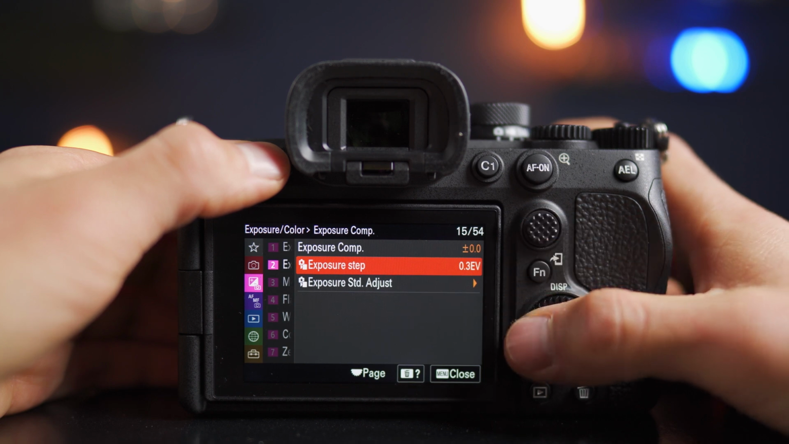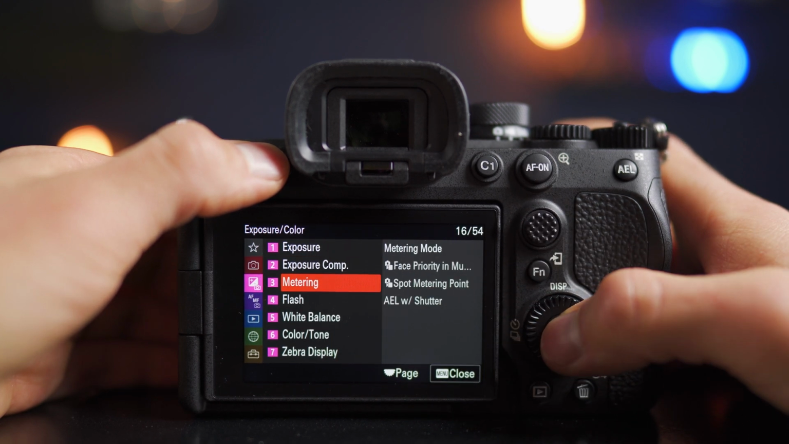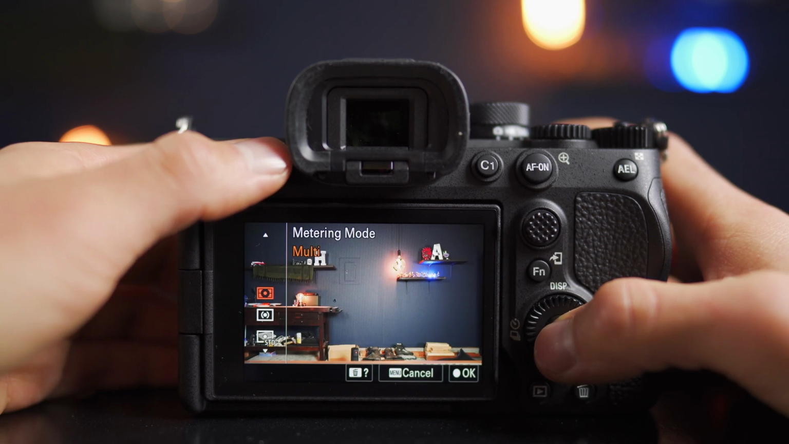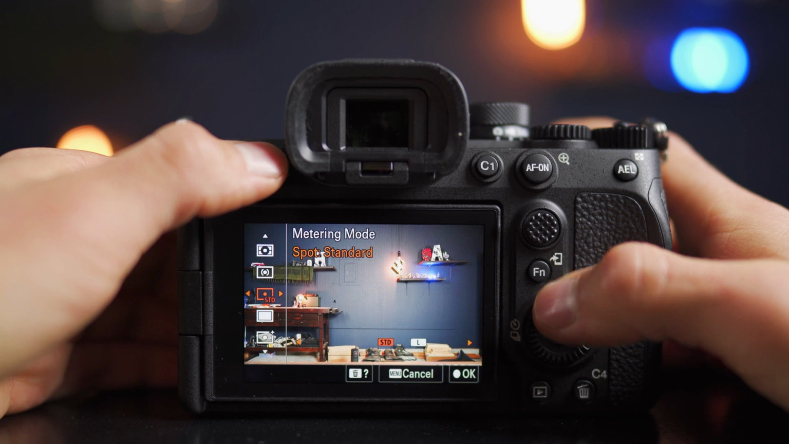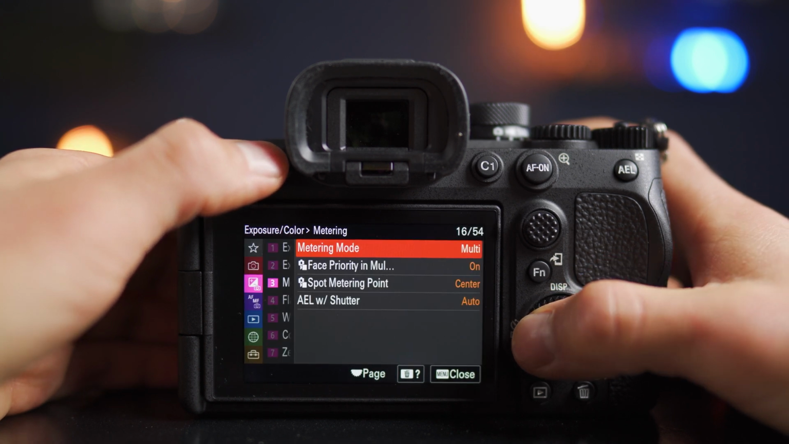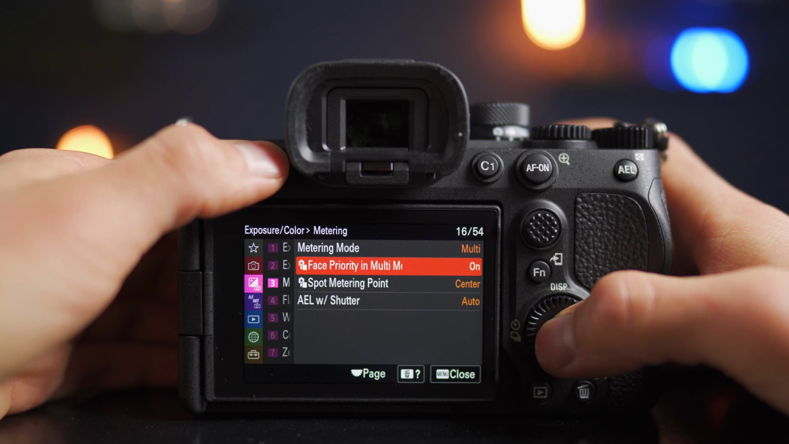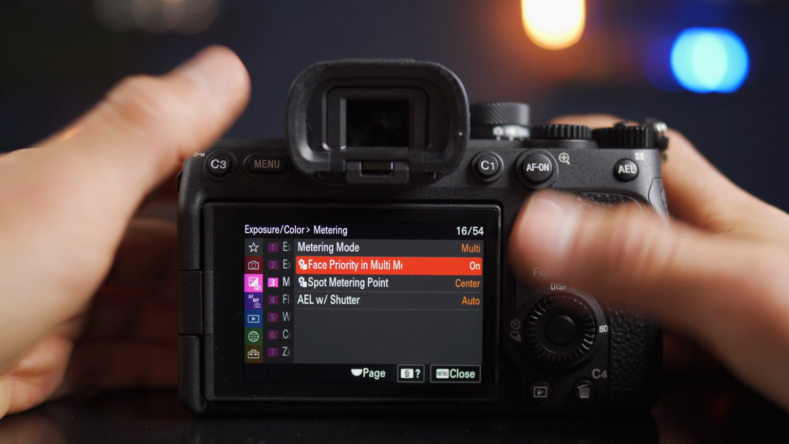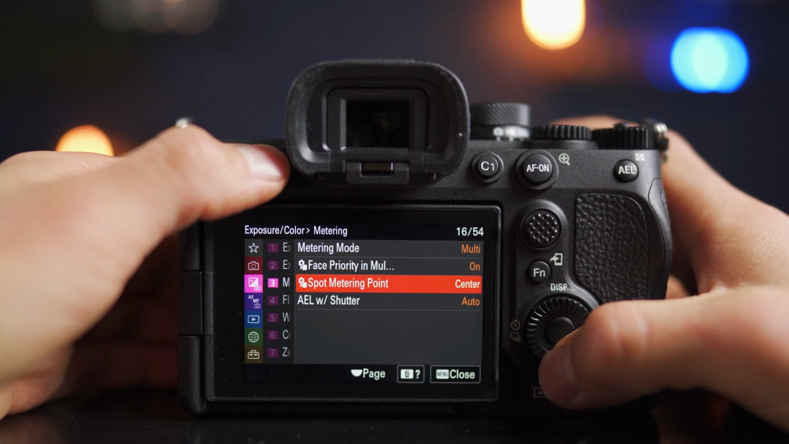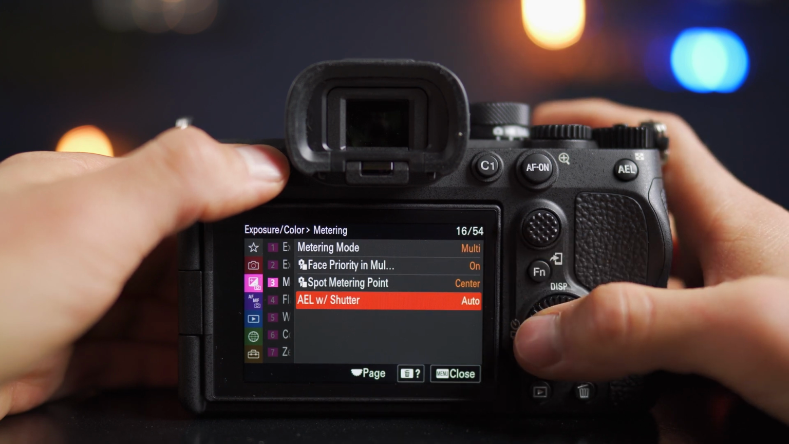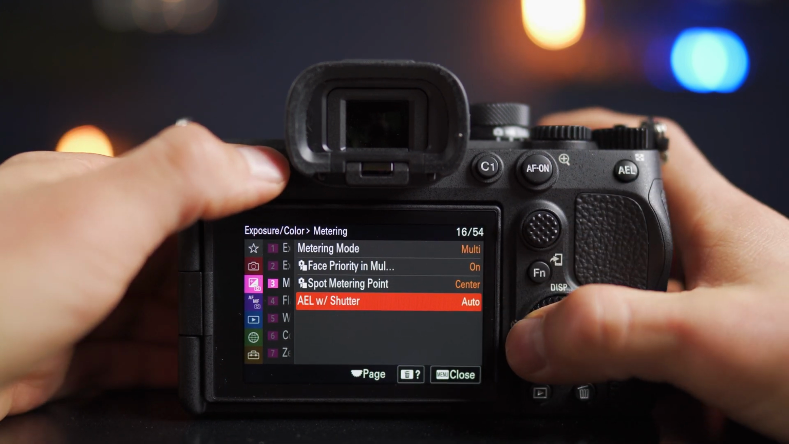Exposure compensation, I don't really adjust any of these. Metering mode, and again, this is just how I set mine up. Metering mode you want to leave on multi because you have other options, but this is obviously going to use multiple surfaces, so it's better for the exposure. And then face priority in multi-metering, that's better because you do want it to prioritize the face for the exposure. You can leave that on center, and then the auto exposure lock with shutter, when you half press the shutter, it's on auto. I would just leave it on auto.